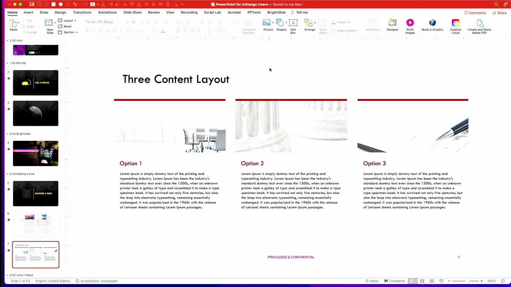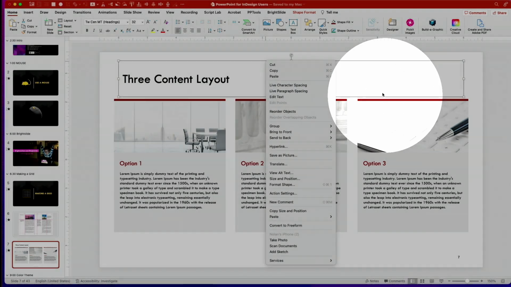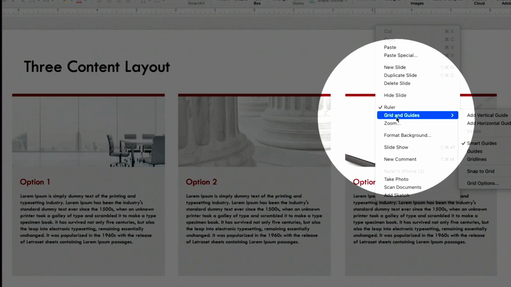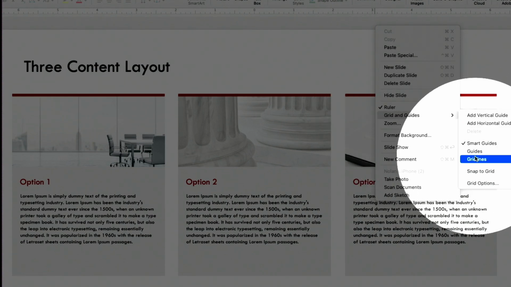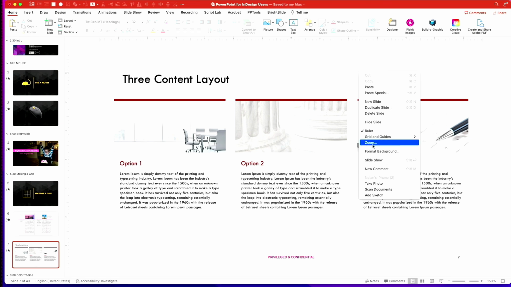So, the first thing you wanna know is if you right-click anywhere in the slide and go down to Grids and Guides, you're going to see grid lines. Is this what you want to use to make your grid lines? No. This is not at all what you want to use. It would make sense. So if I click grid lines, what do I get? Did it even turn them on?